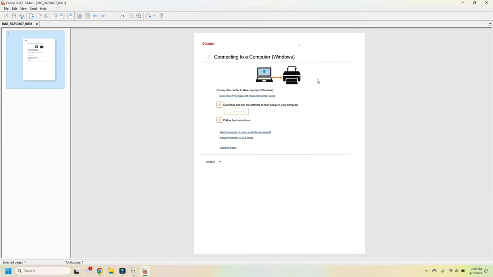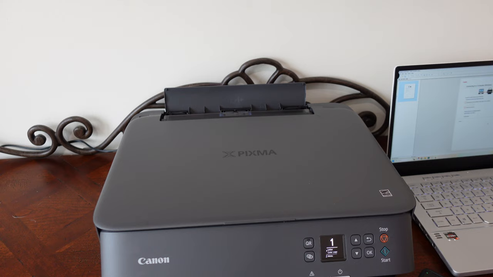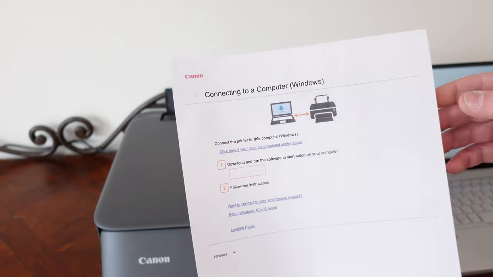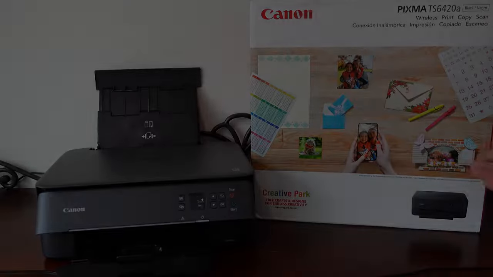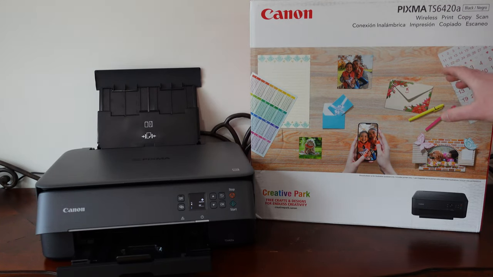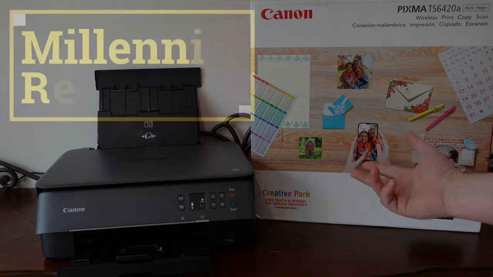And it will open up what you scanned, which happens to be exactly the same thing as what we put on the scanner bed.